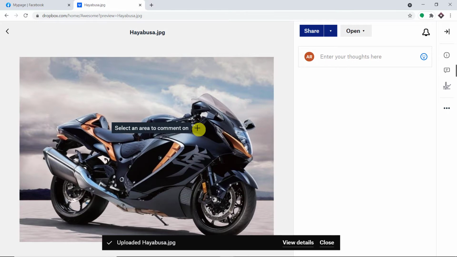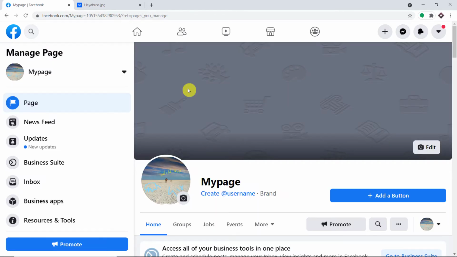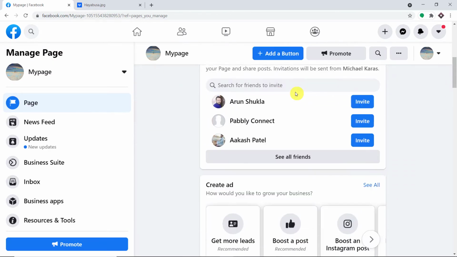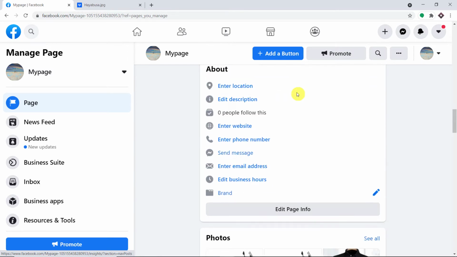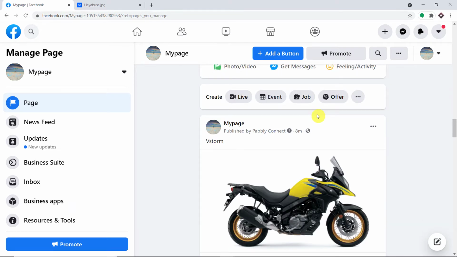So let me just straight away take you to my Facebook account, and this is the page, and I'm going to refresh this particular page. Let's explore. Has the image arrived? Nope. As you can see, the data hasn't arrived. We don't have the image of Hayabusa here.